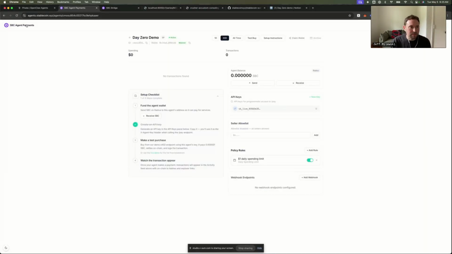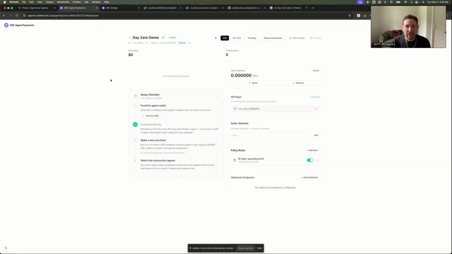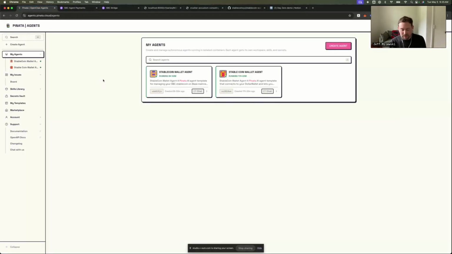Okay, let's see how we're doing on the bridge. Still processing. I'll let that work. Okay, in the meantime, we're going to actually use a Pinata OpenClaw agent. This is where you can have an OpenClaw instance using Pinata's infrastructure here. It's really simple, but I wanted to have an external agent and show you that once you monetize it, it's accessible publicly instead of running it locally.